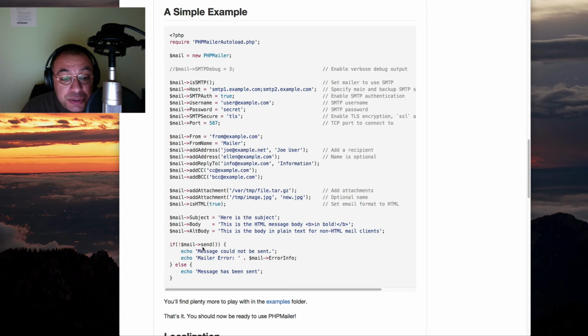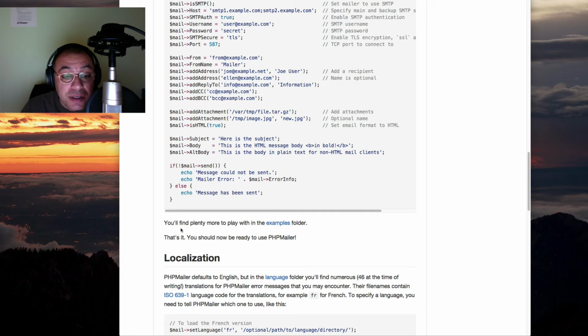Then they issue the send method on the mail object. If it returns true, then echo message has been sent. If it returns false, then echo message could not be sent, and echo mailer error, and then the value of the attribute error info. And here they say you'll find plenty more examples to play with in the examples folder. This repository actually has an examples folder. Okay, that's it. You should now be ready to use PHPMailer.